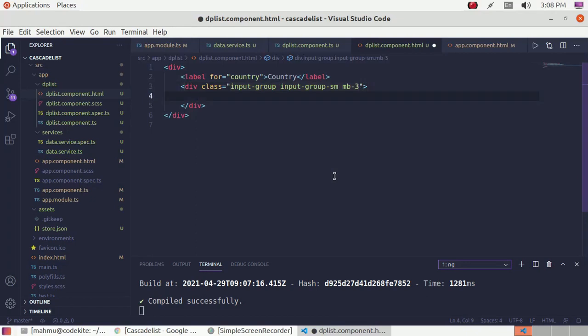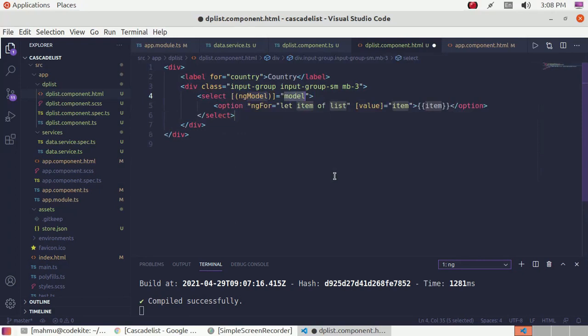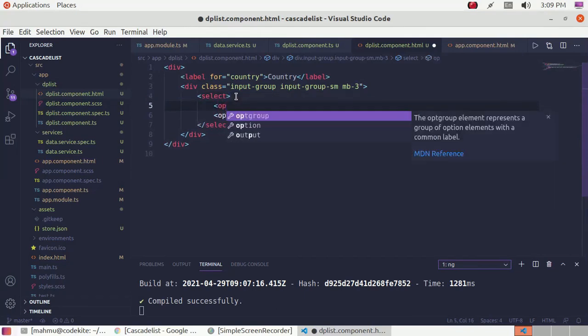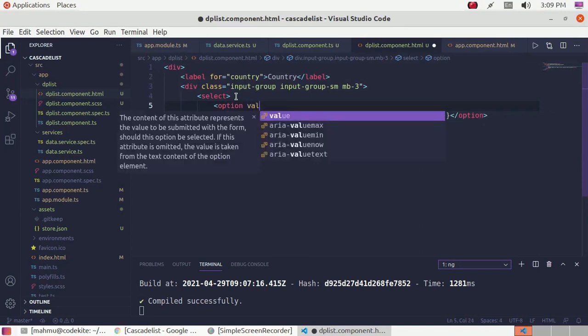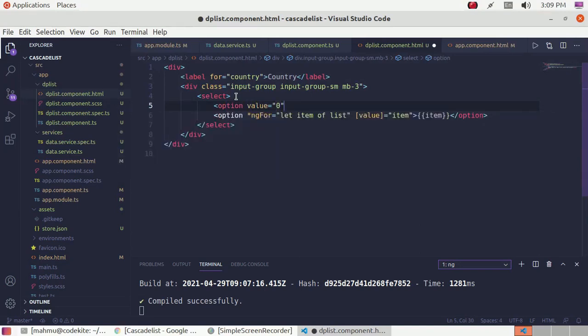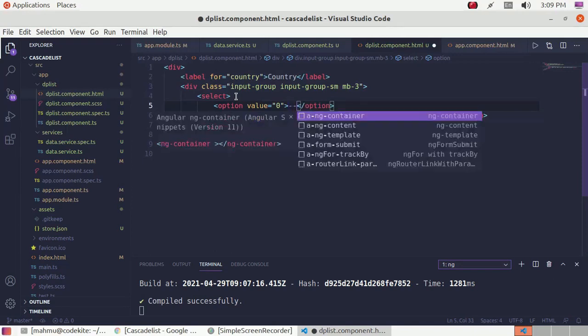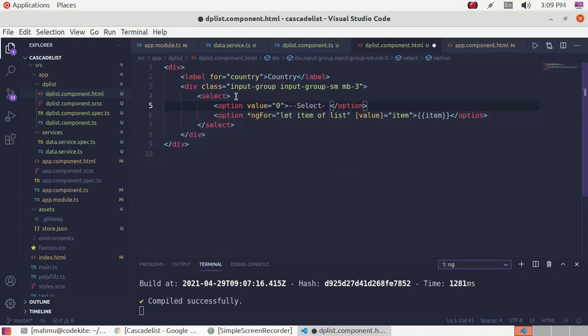Okay, now define the select tag and add two option tags. The first option's value is 0 and display Select country.